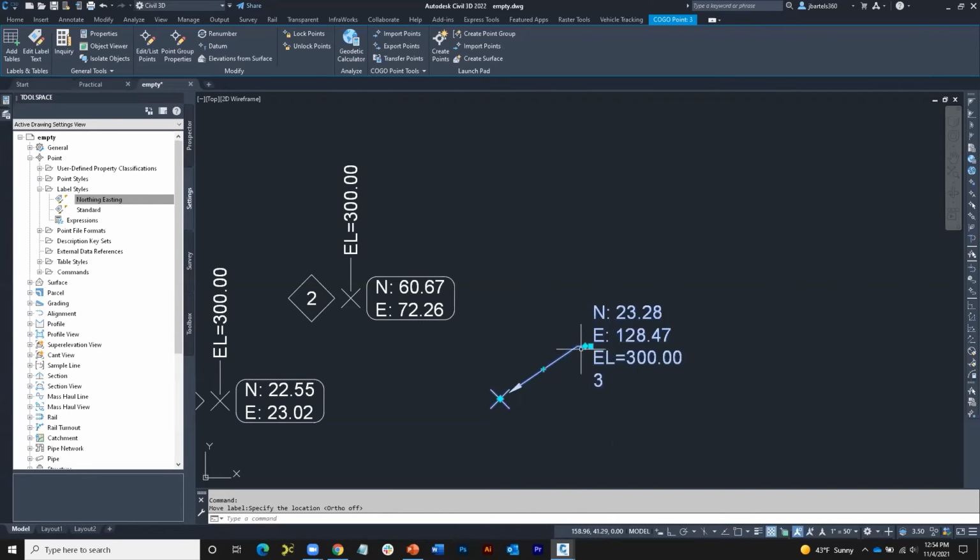Also notice that the order in which we see these is based on the order in which they were created. So if you have several components and you'd like to drag those out into a stacked list and you wanted the point number on top, then you'll need to make that point number component first. So keep that in mind.